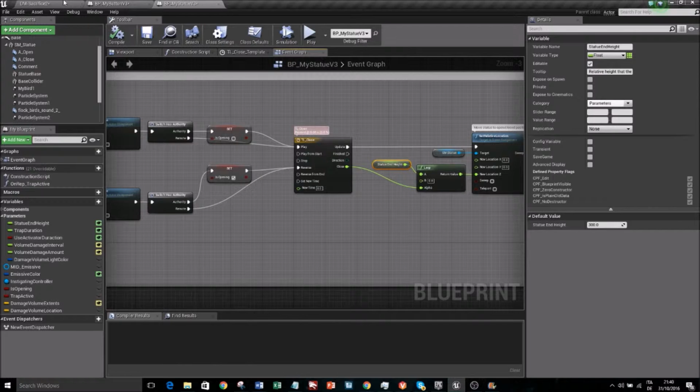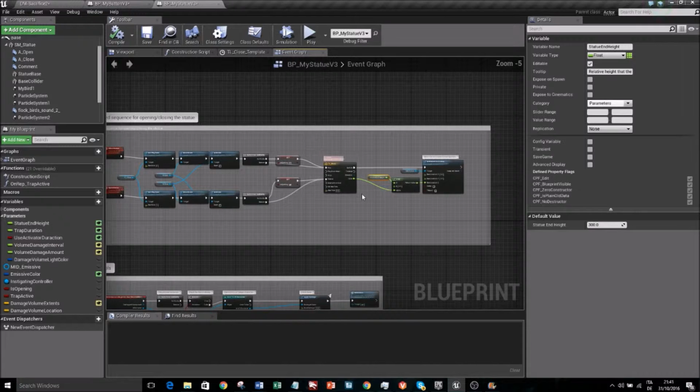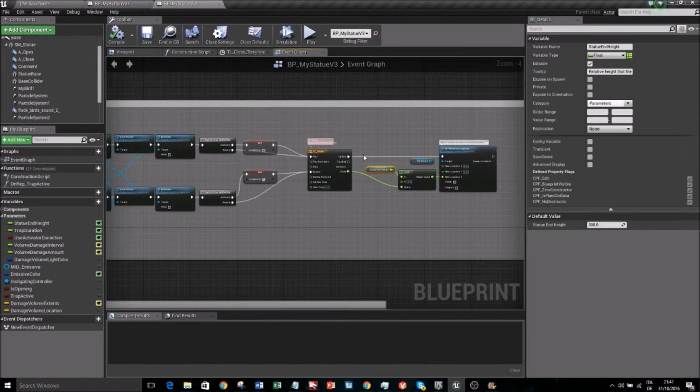We want it to reverse, so we're able to actually double shoot the statue, for example, and make it go up and down really fast, and not have weird animations, of course. So this is going to fire off the opposite timeline and play everything in the opposite direction.